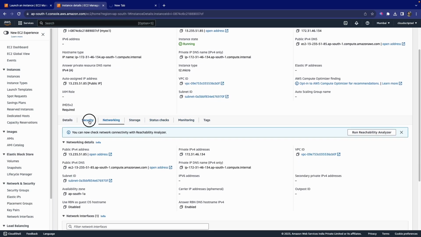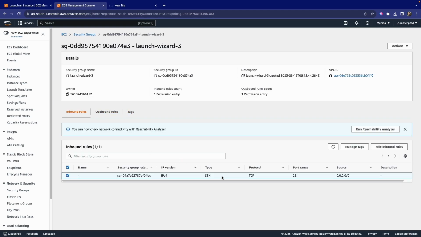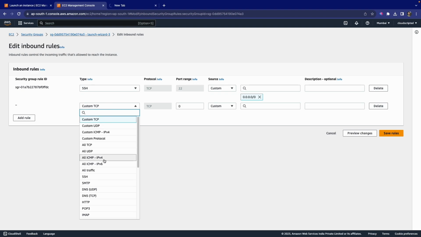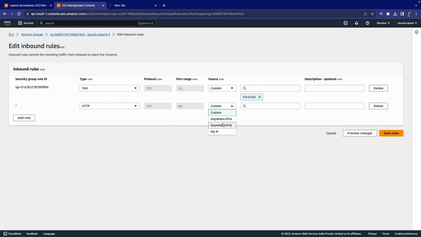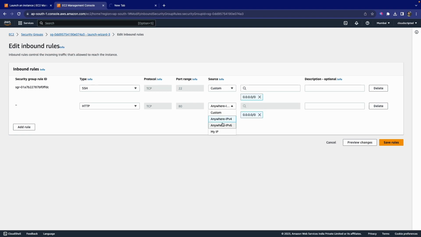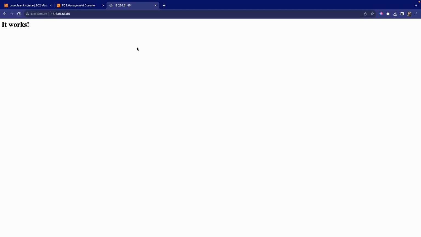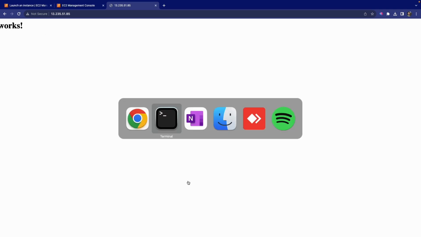So you have to go to the security, then go to the security groups, and here you can see the incoming rule that only SSH is enabled. But if you want to add one more rule, just add one rule and type http, and we can say from anywhere, IPv4 or IPv6, or just type custom and then use this. Okay, and save rule. So this has been enabled, so you can just refresh it and it is saying it works, right? It works fine.